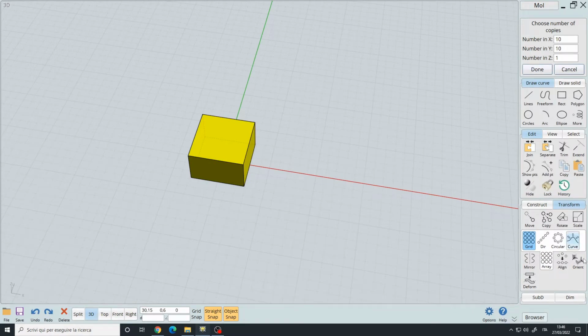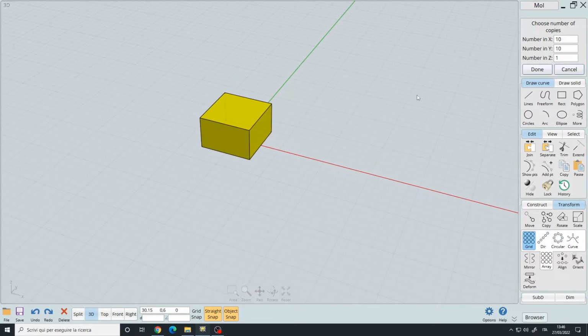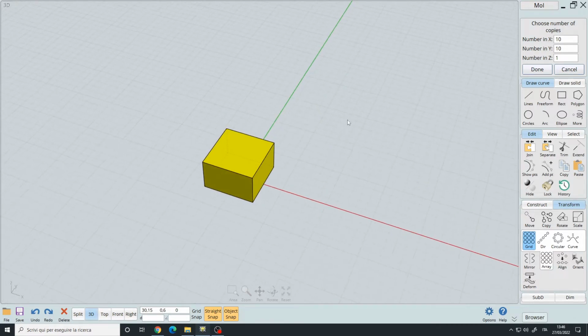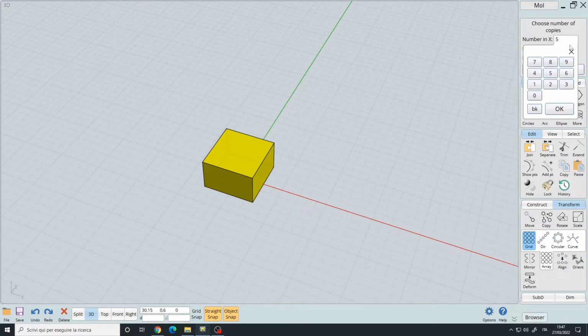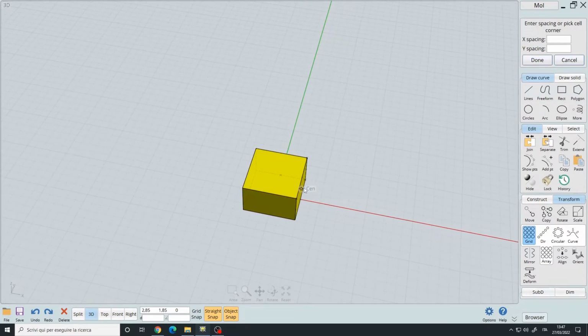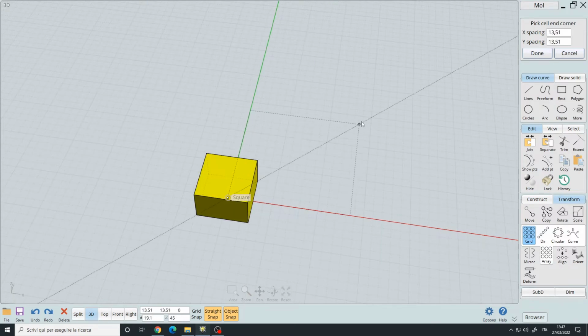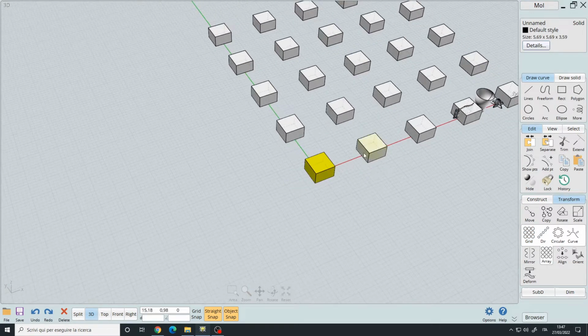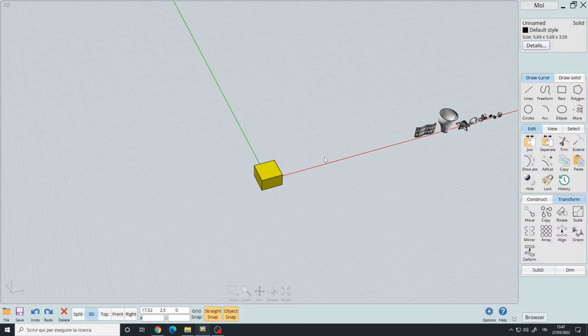For the array, you have different options: the grid, directional, circular, and curve. Grid allows you to duplicate the object in multiple rows, which you can choose the number of copies here, the X, Y, and Z axis. Let's leave it, let's say 5, 5, and 1. Let's press done. Enter spacing or pixel corners. I will pick the origin and drag the square like this. And now I have my grid array.